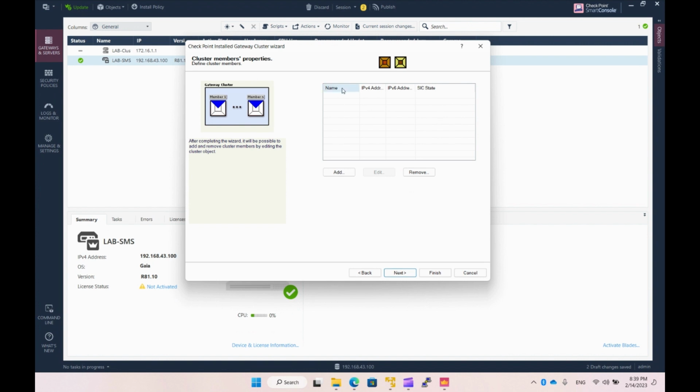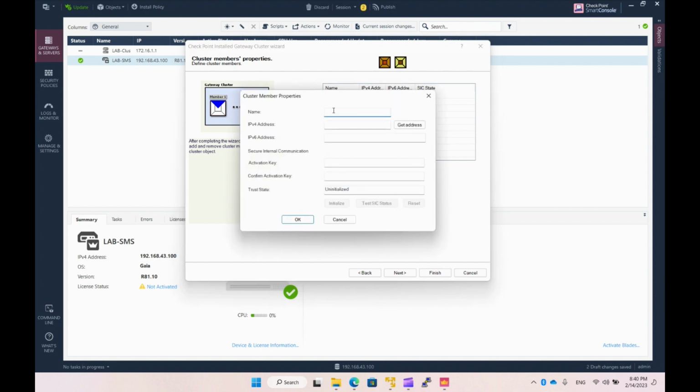Now we need to add gateways to our cluster. Right now this cluster has 0 members. So let's add the first gateway. New cluster member or existing gateway. If we had added the gateway first and then decided to group these two gateways in a cluster, then we can use add existing gateway. As we didn't add any gateways beforehand, we use a new cluster member.